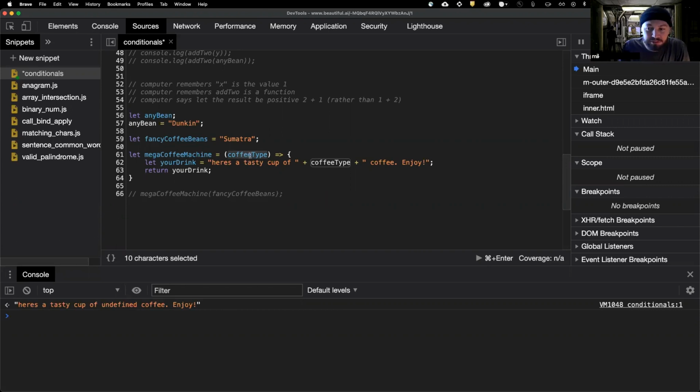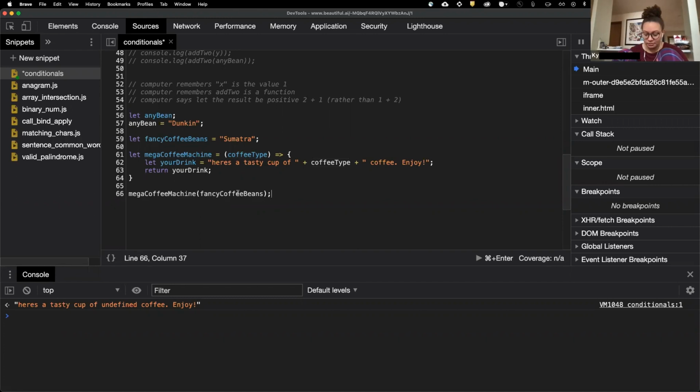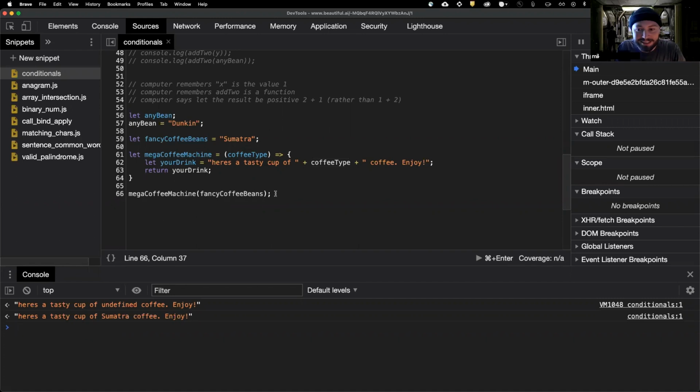didn't really have a definition, it didn't have an argument passed. And Kyra, you just asked, can you define a parameter, right? So in a sense, using an argument is defining a parameter, because we're defining it and we're saying it is fancy coffee beans. Cool. So now we get a tasty cup of Sumatra coffee.